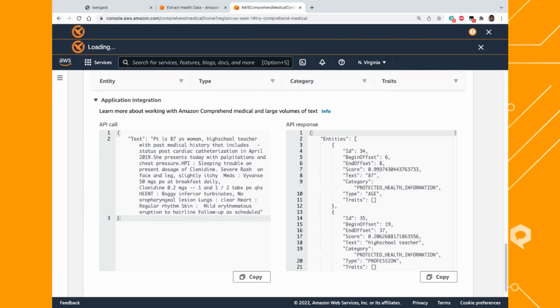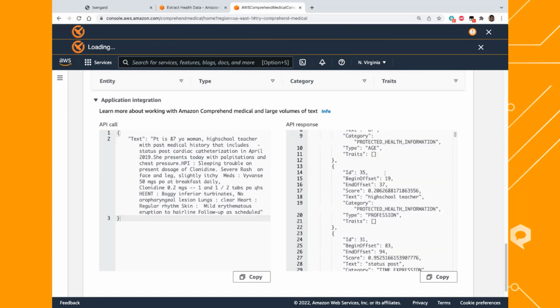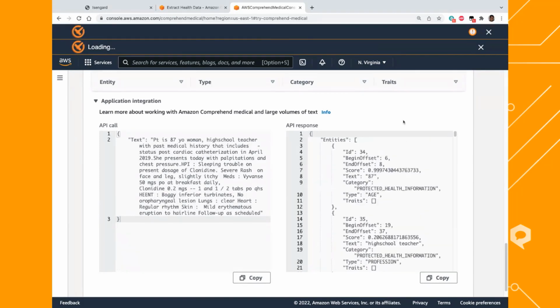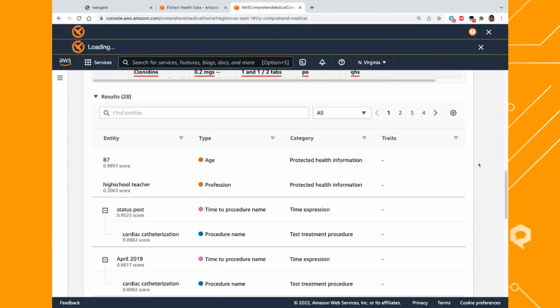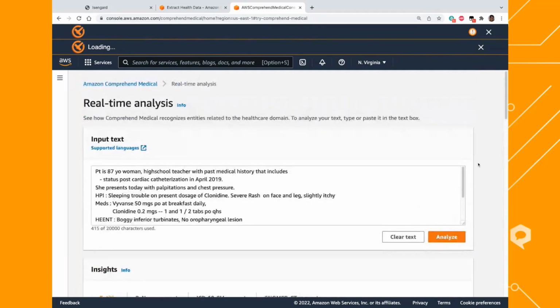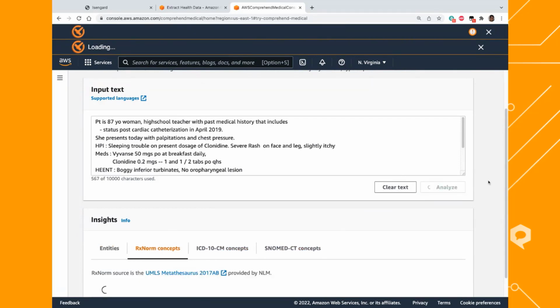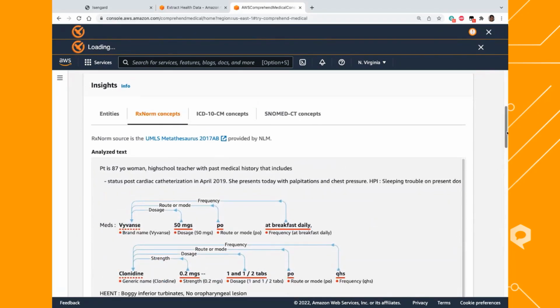So here it shows 0.99, which is 99% confident that this particular text is PHI information, and it's age, and the age is 87 here. So it provides you a category and type as well. And it does it for each and every entity that is detected. Now, let's look at some of the other functionalities. For example, as I mentioned to you earlier, in addition to detecting entities, Comprehend Medical also detects medications using the RxNorm API.